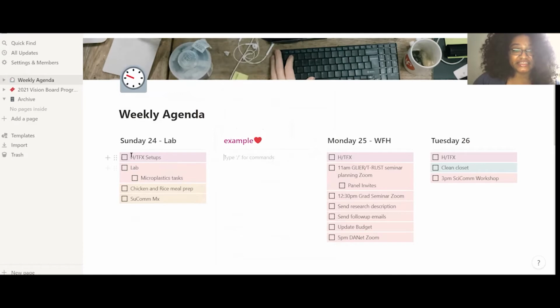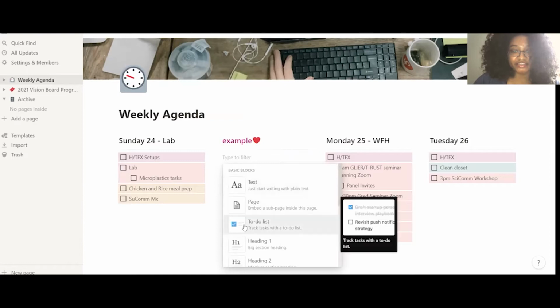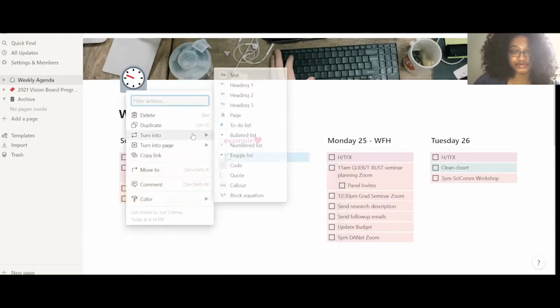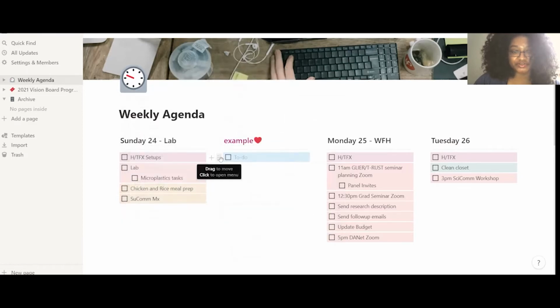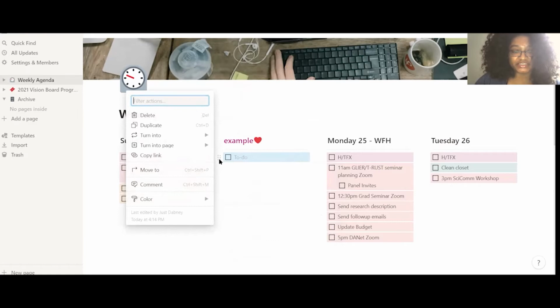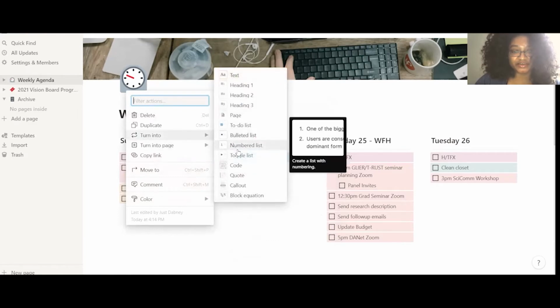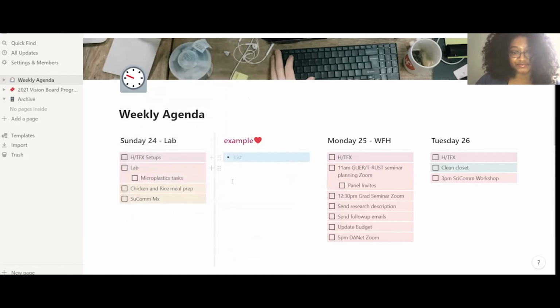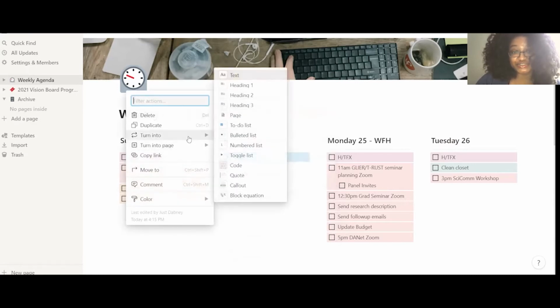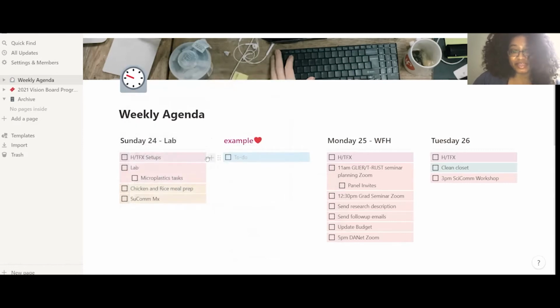And then to get these checklists, you can just go to add, do to-do list, or you can go to turn into to-do list. To get to turn into, you click on the rectangle with the 6 dots in it, go to turn into, and choose to-do list, or you can go to bulleted list. I like the to-do list mainly because a lot of these are repeating tasks, like the stuff I do in the lab.